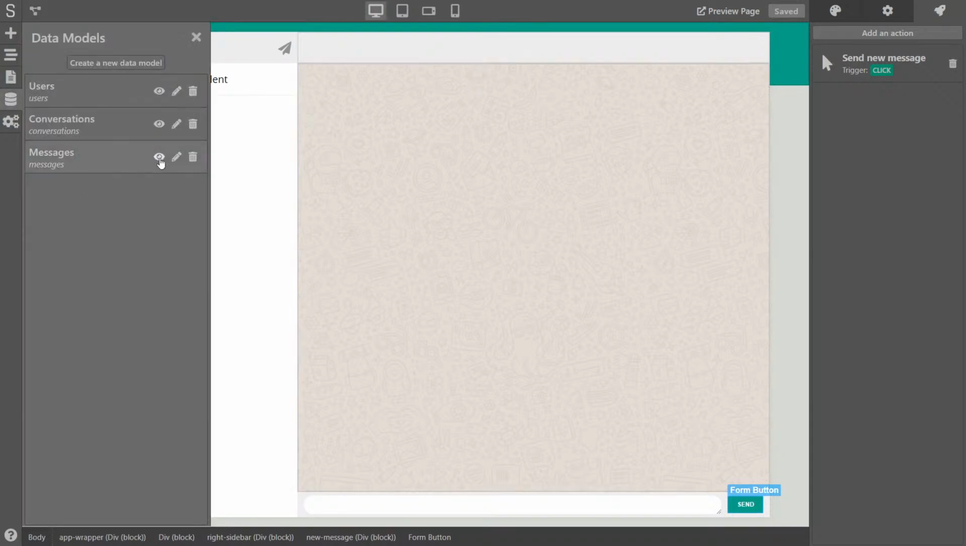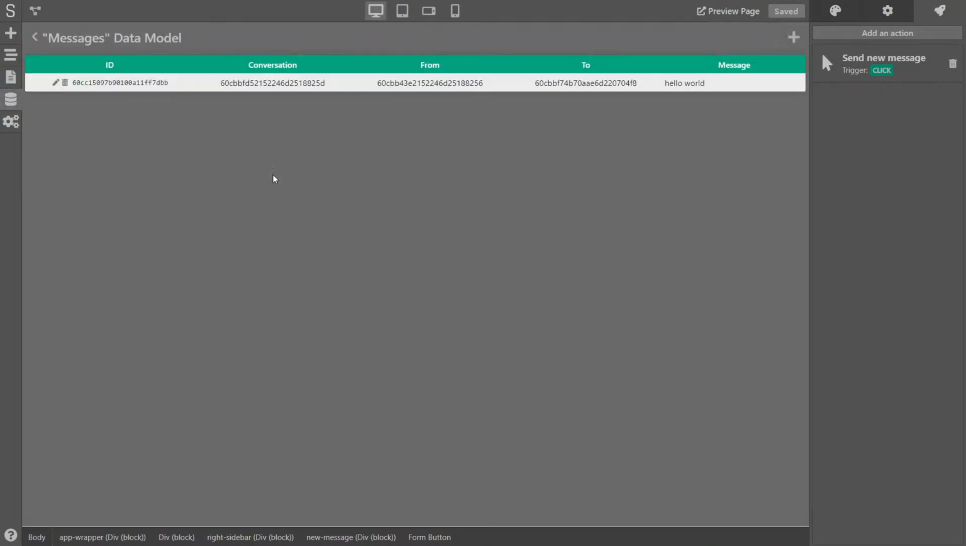So let's go to the messages data model and let's see. All right, so the message was properly sent. This is the conversation ID. This is the ID of our current user, and this is the ID of our corresponding user. And the message was sent as you can see.